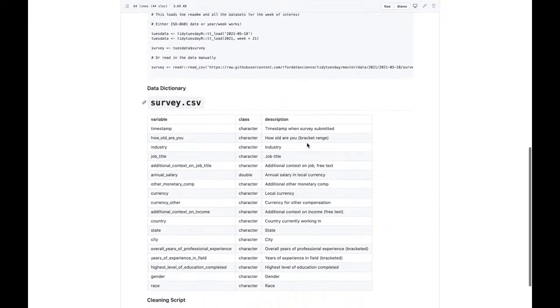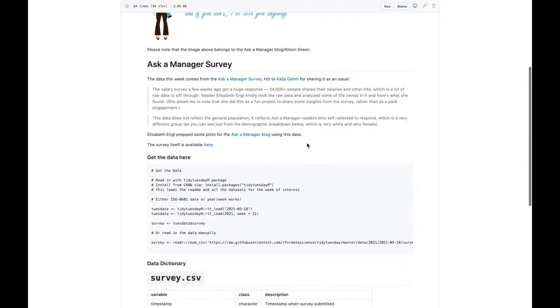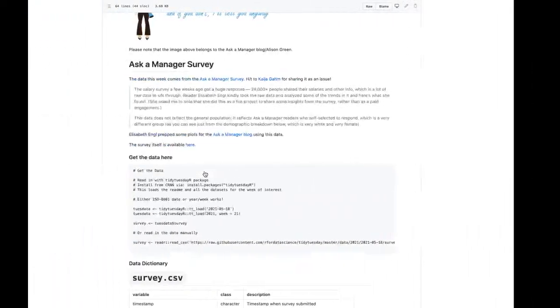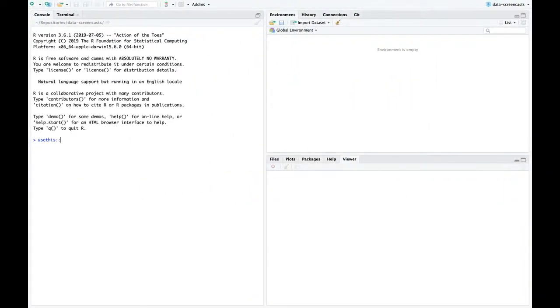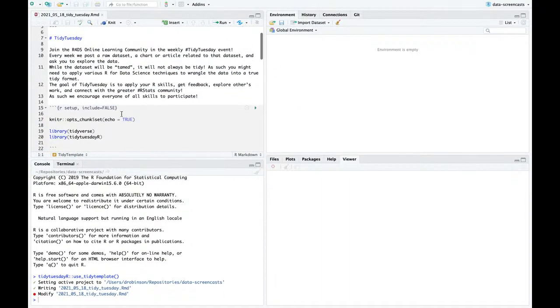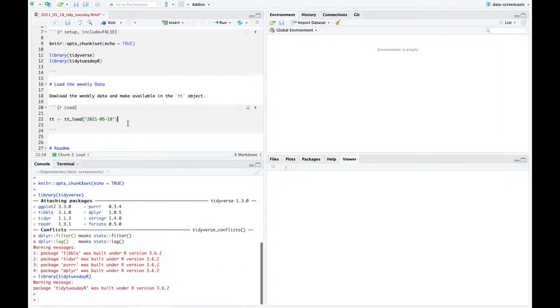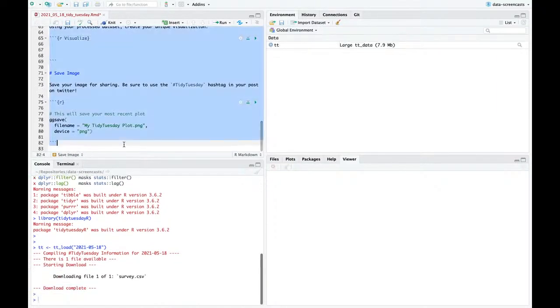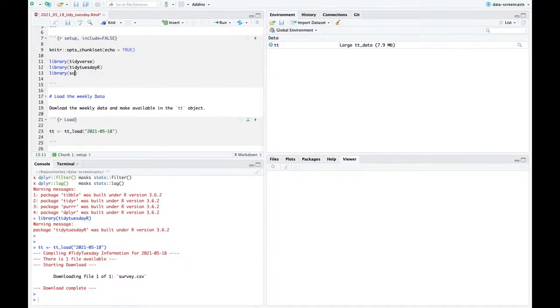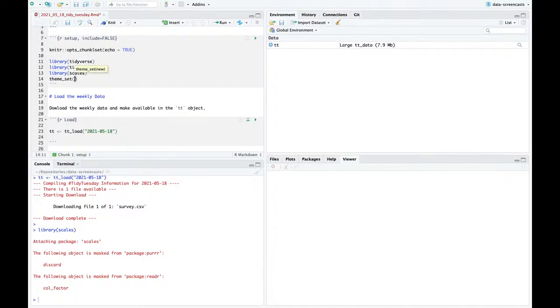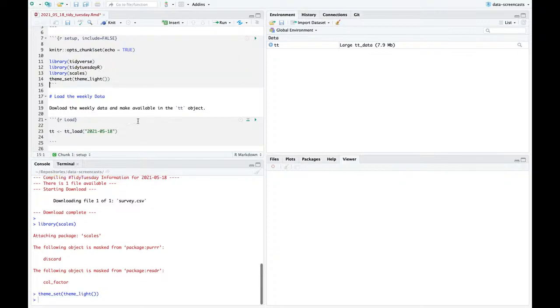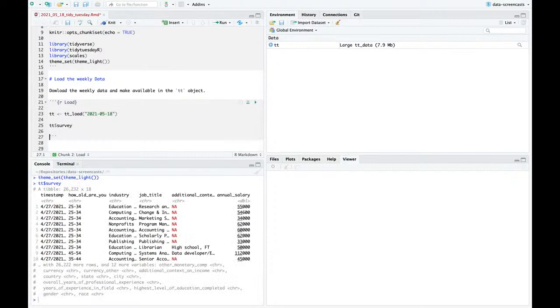And all right, let's see what we have here. It looks like it's one data set, and let's load up. Here we are. Tidy Tuesday R. Use Tidy template. Let's get started. I usually like to add in library scales. I like to do theme set, theme light. And there's one data set, it looks like survey.